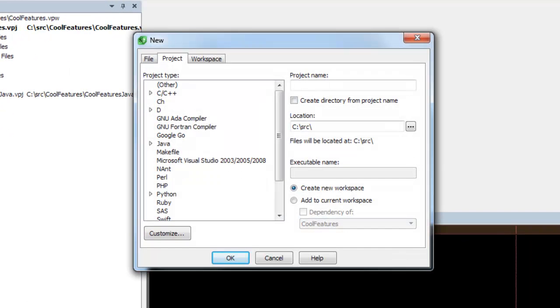We're just going to zip through these steps. If you need help creating a project, check out our video titled How to Create a Project or the Using Projects in SlickEdit playlist on our YouTube channel.